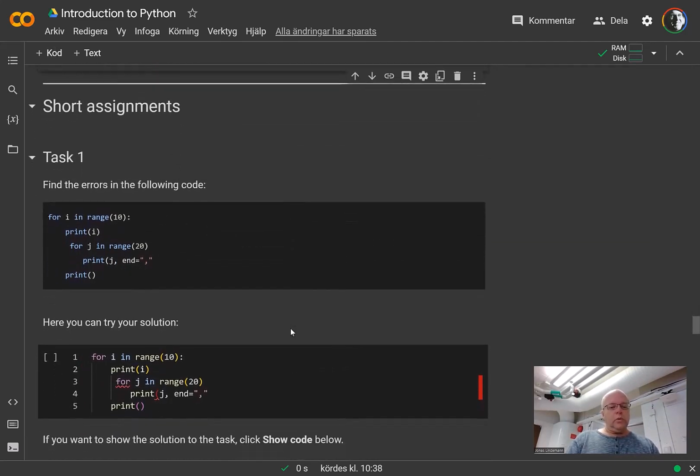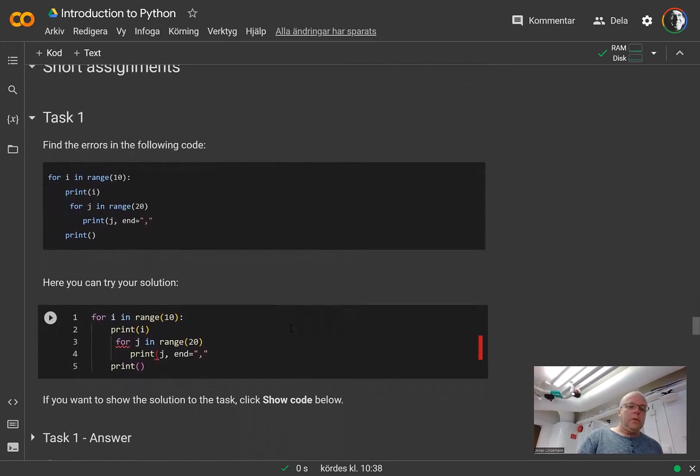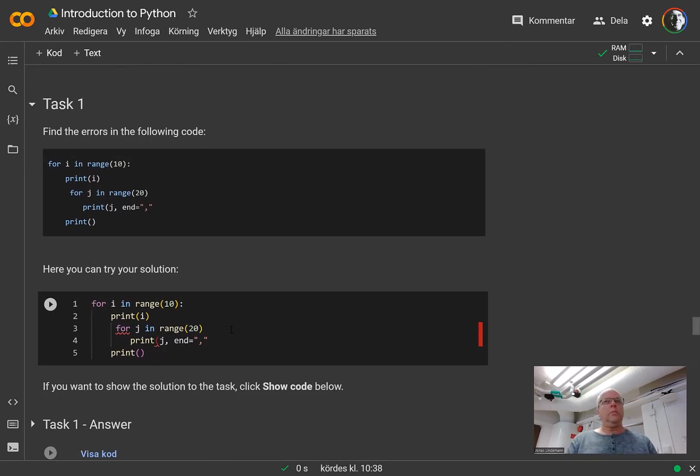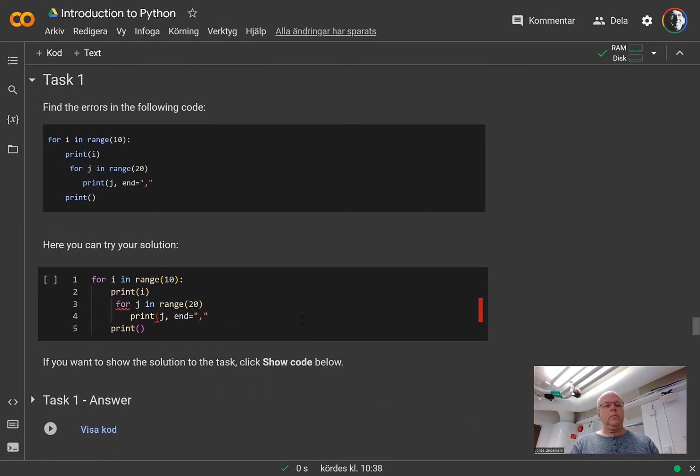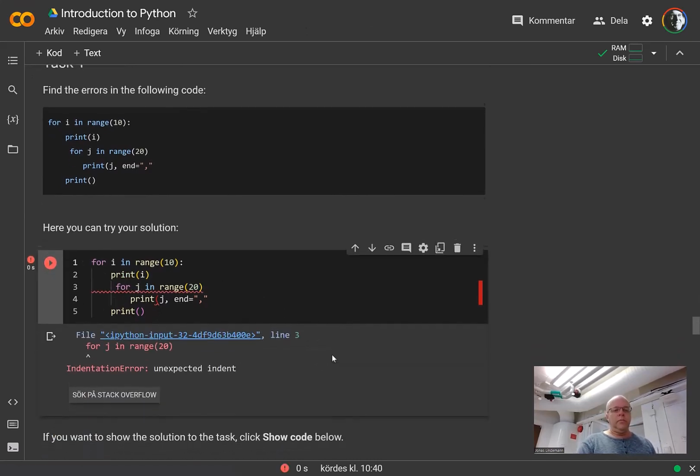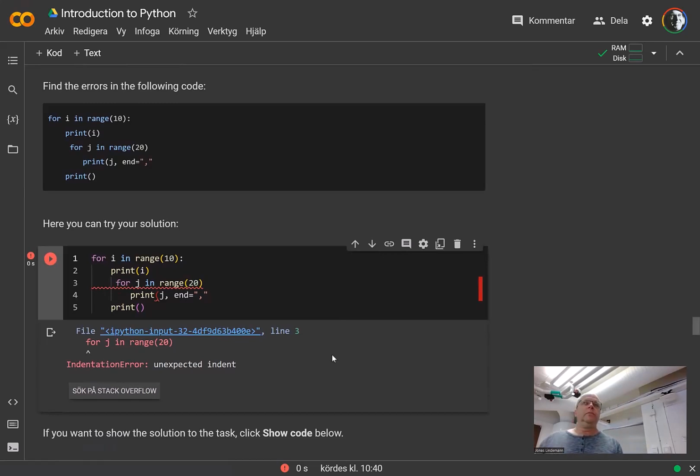So then there is a small task here. You can see if you can find errors in this code. I think I have copied that code into this code block here. So if you run this, you can see you get some problems. Now you can see that there is an unexpected event. There is a for loop here with a print statement, and there is an extra space here. So that is our first error.